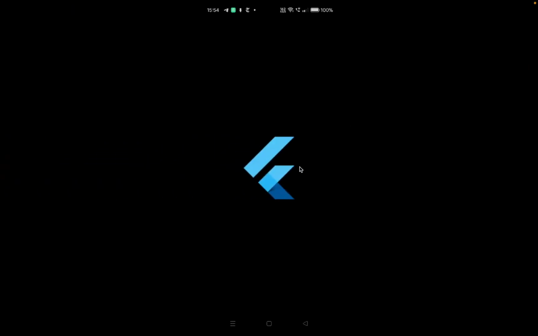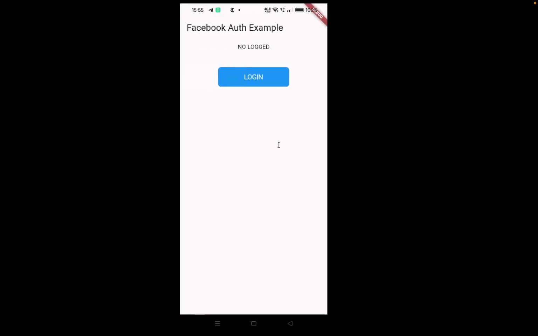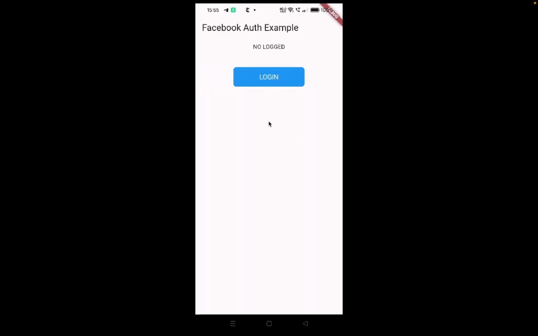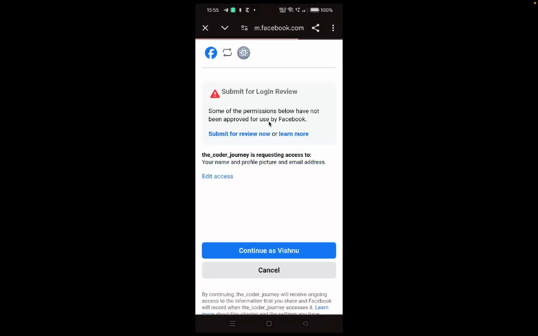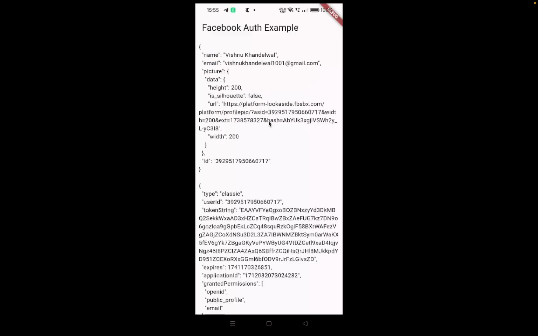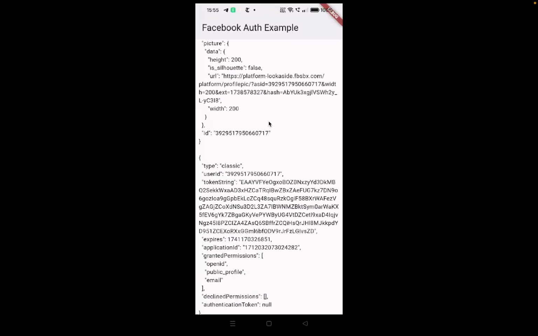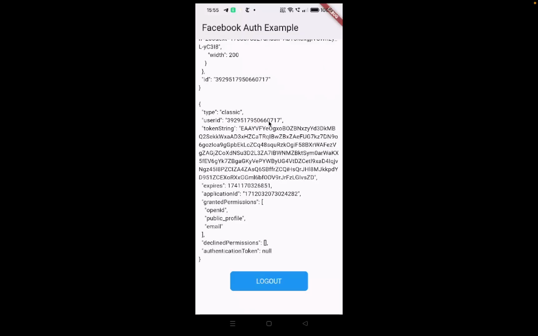Okay, so it ran, so let's check. Okay, so we have this. Let's see if it is working or not. We'll click on login. For the first time if you are running it, you will encounter this. And I am using my Facebook account, the same account I have used as a developer account. Otherwise it will throw me an error. So continue, and continue, and here I got this information of my Facebook.